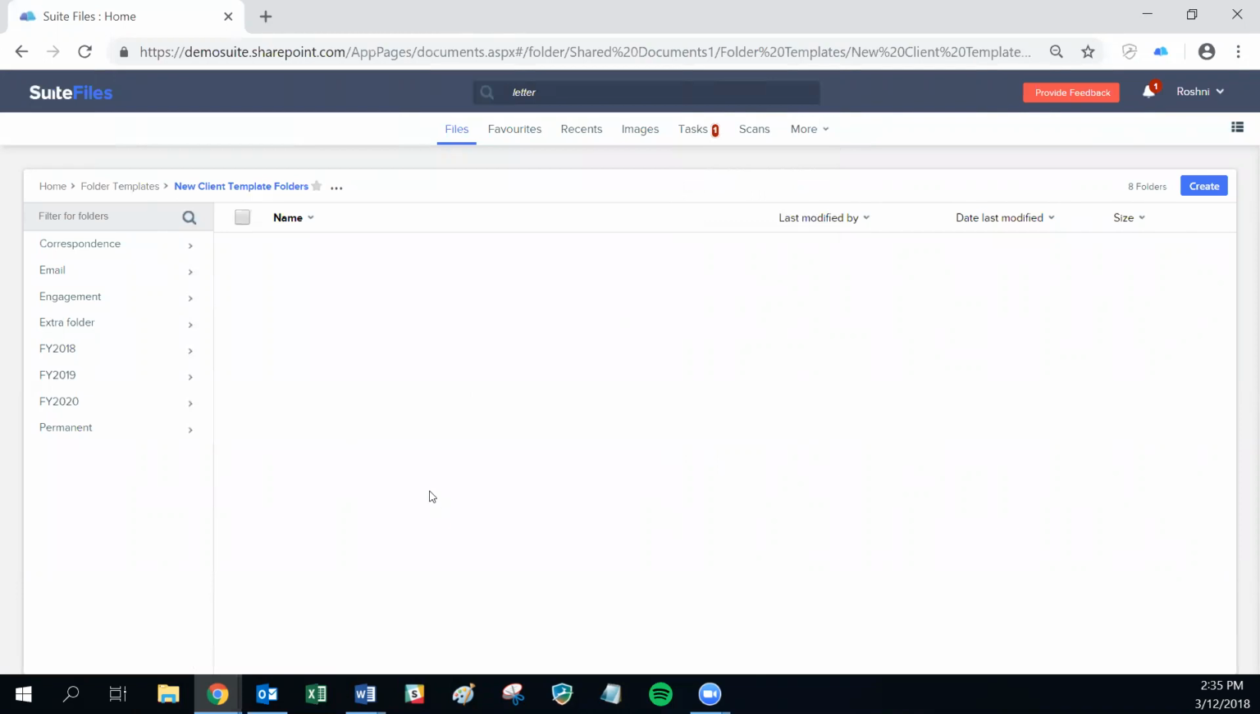So one thing to note is to have the team input into what you need as your base folders for any new client that's created, then have one person create that folder structure, turn it into a template by following those steps, and from that point forward it will be available for anyone that's creating a new folder in SuiteFiles.